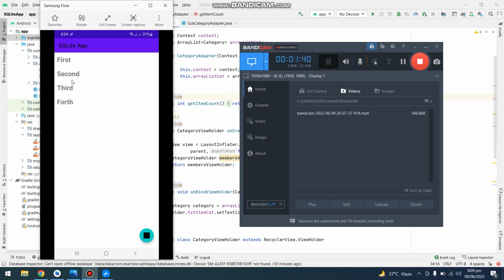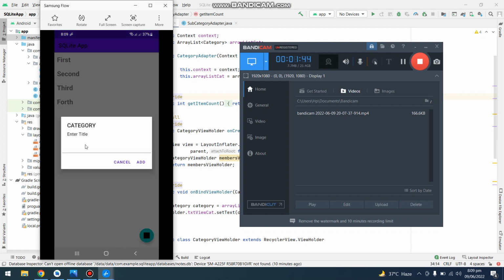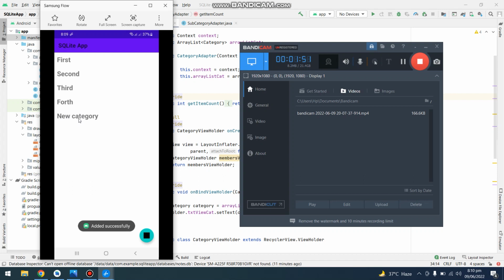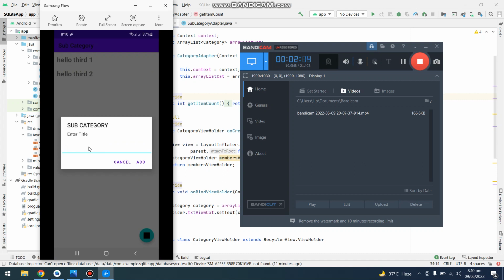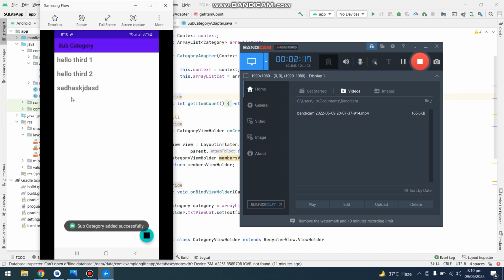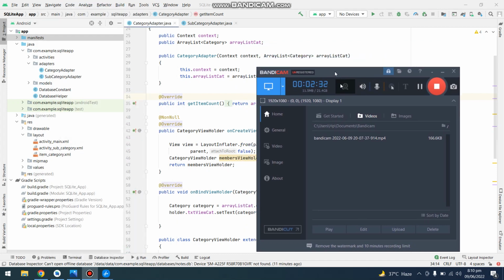So we are fetching the data, and here if I write a new category and click on add, you will be able to see the new category here. Suppose I want to click on the third one, if I click on that, you can see we have the subcategories here. If I click to add a subcategory and write anything here, and click on add, there you are able to see the subcategory. If we go back and click on second, we are able to see the subcategories of that particular category.